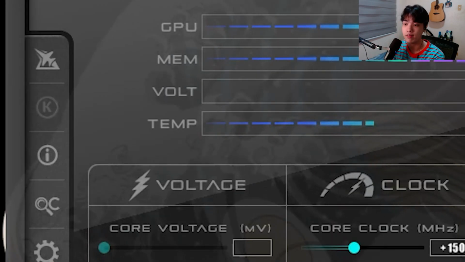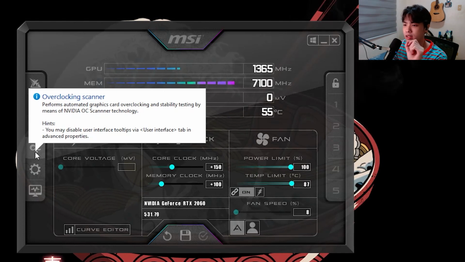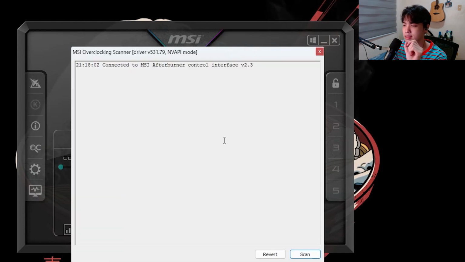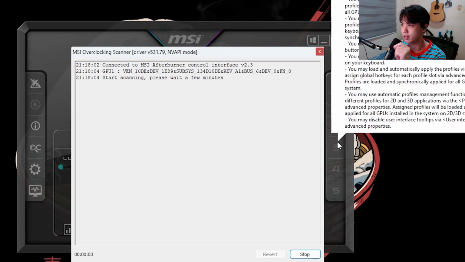But for NVIDIA graphics card users, these things are so accurate. I need to shut down the recording here once it starts, and then I'll be right back. Basically, we're going to press the overclocking scanner and click on scan. It'll start its own thing. I'm going to stop it right now because I'm still recording.